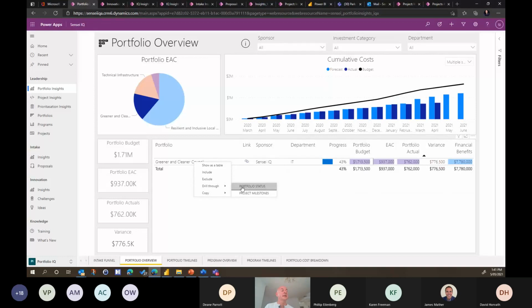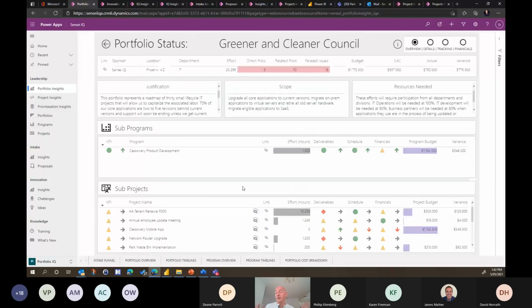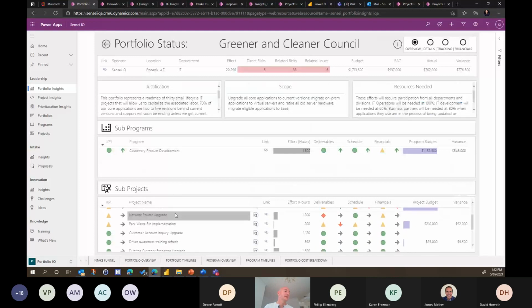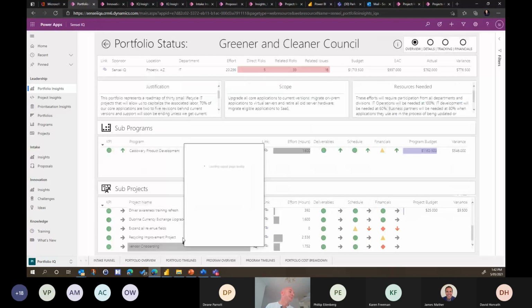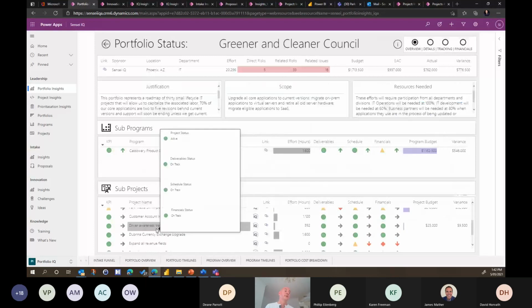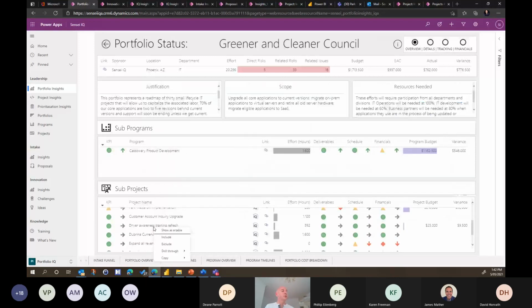And I have the ability now from an executive perspective and potentially even from a constituent perspective to look at my portfolio. In that instance, I can see it's a reasonably high risk portfolio right now because we have certain risks and issues associated to them. But again, I have all of my programs and projects, sub-projects that form part of this particular portfolio nicely available, and can again view them, could even drill into a project just like we've done before.